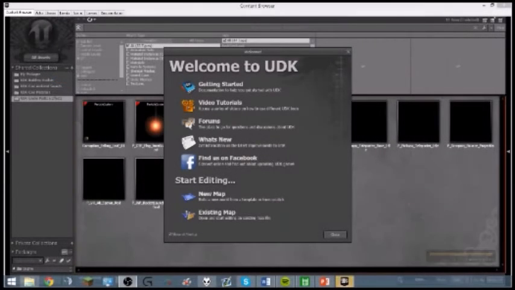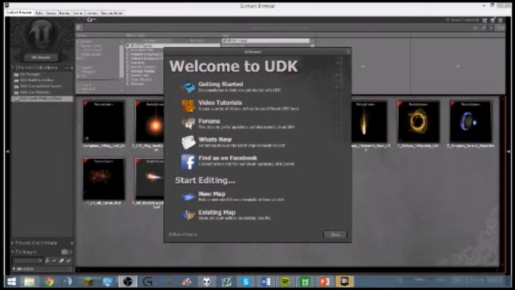Okay, now that it's opened, I'm going to walk you through some of these things. First off, when you open UDK, you're going to get this welcome to UDK. You might have some startup things when you first download UDK, but I've had this downloaded for a while, so I don't really remember what those were. If you go to getting started, these are documents that will help you get to know certain things in UDK.